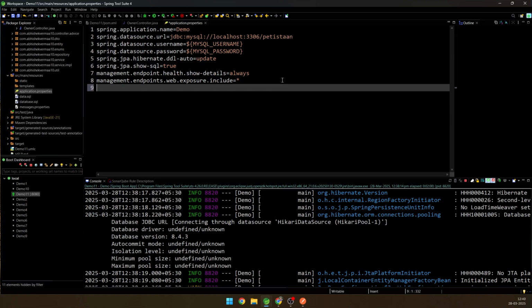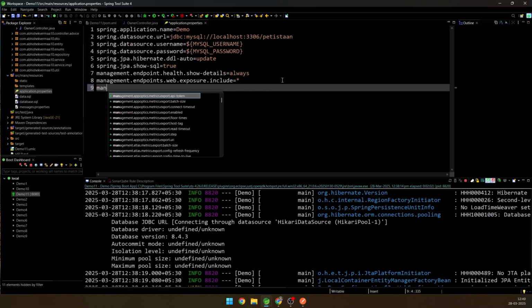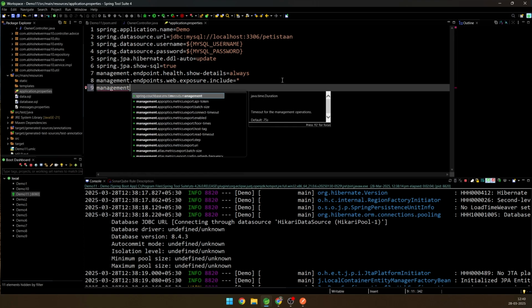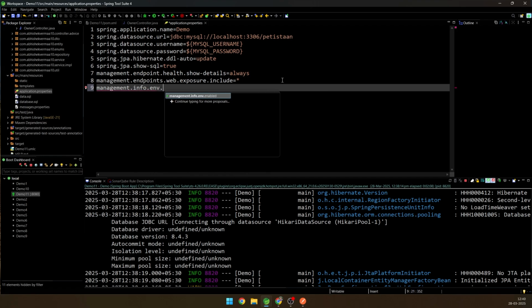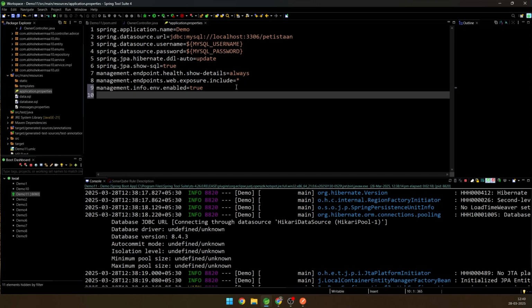So for this here, first of all, I will say management, then info, then env, and then we need to say enabled equals true, something like this. Okay, so this is the one, and now you see there is no yellow line, which means it's the right one. So now we have enabled the values from the info.